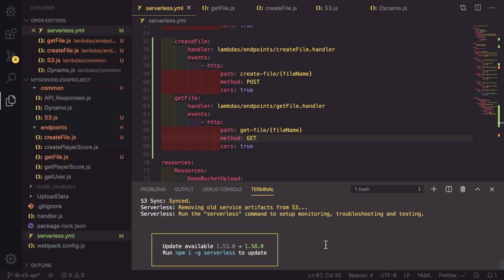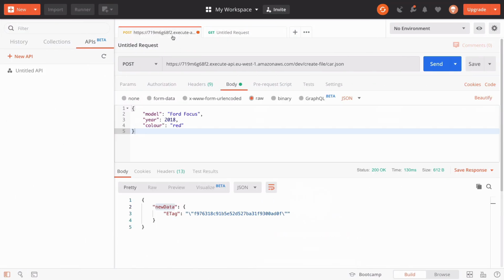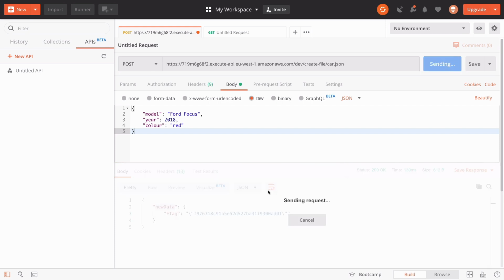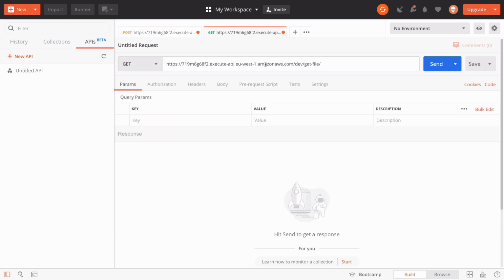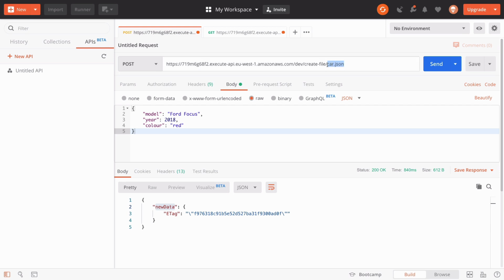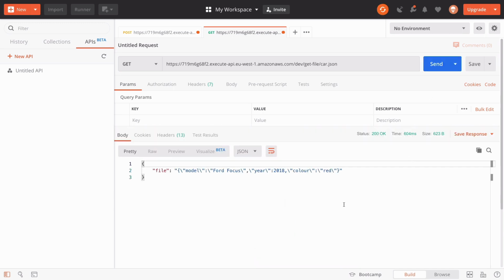So now that this has finished, we can scroll up and we see that we also have this GET request. So we're going to copy that URL and head over into Postman. We're going to check that this request still works. And as we can see, that has been successful. So if we go into our GET request and paste in our URL, we need to make sure that we're sending up the same exact file name, so car.json, and hitting our URL. If we hit send now, we get back the file, which is a stringified version of what we sent up just a second ago. So that is how you can add an API which can create and get data from Amazon S3.